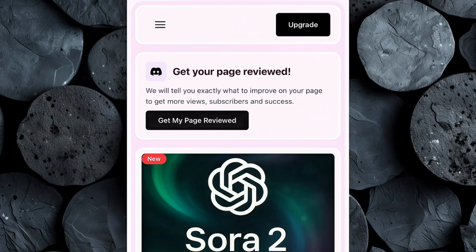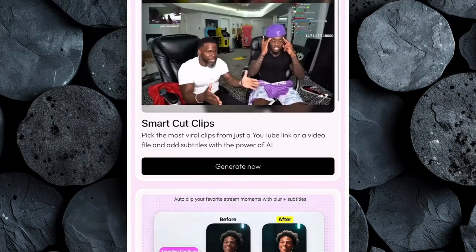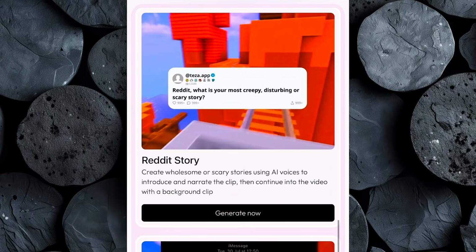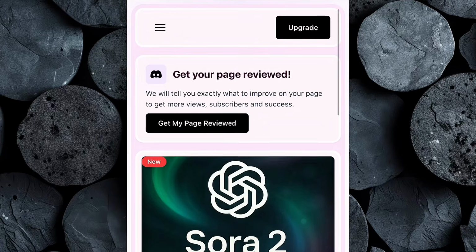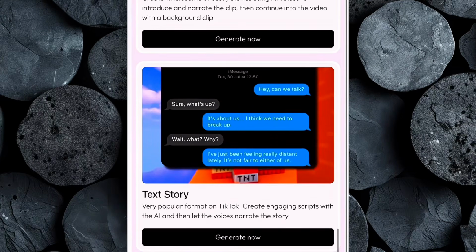Once you're inside your Teza dashboard, you'll see a complete suite of AI-powered creator tools built to help you dominate new content niches fast. You'll find features like OpenAI Sora 2, Smart Cut Clips, Reddit Story Generator, and a lot more. All designed to save you time and help you create high-quality, viral-ready videos with almost zero editing experience. But for this tutorial, we're focusing on the text story tool.